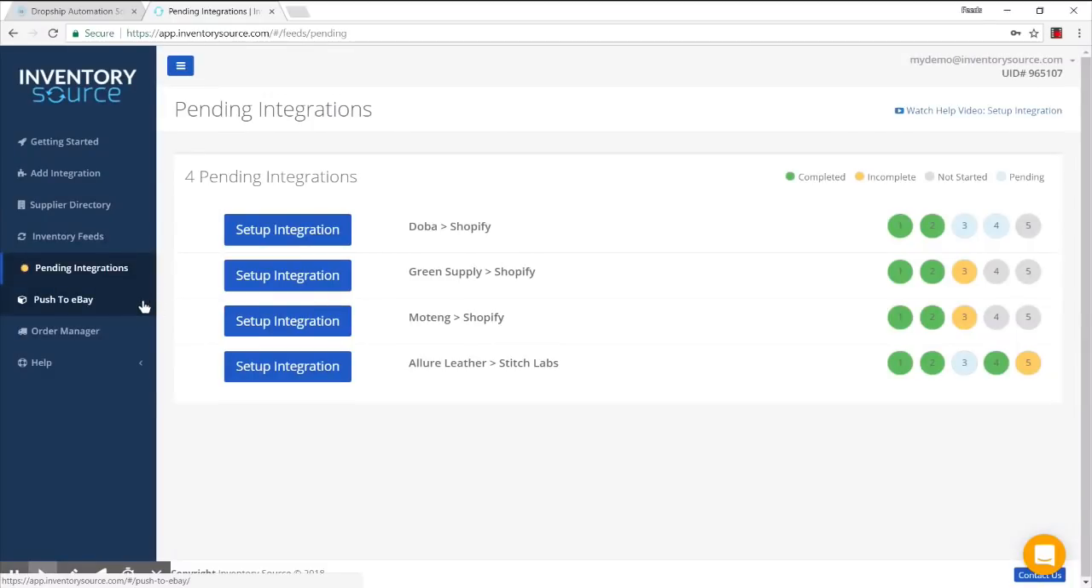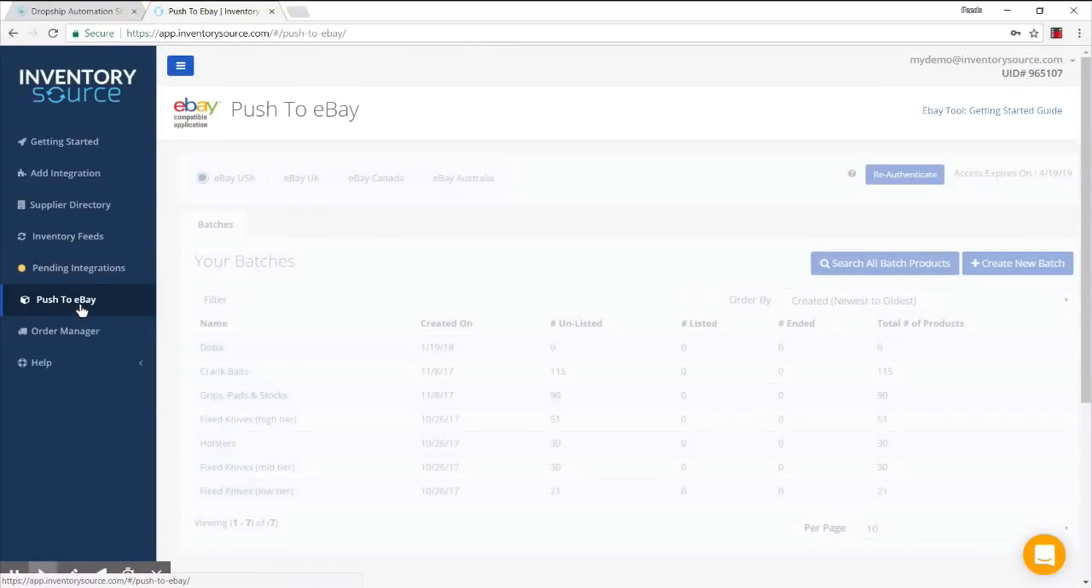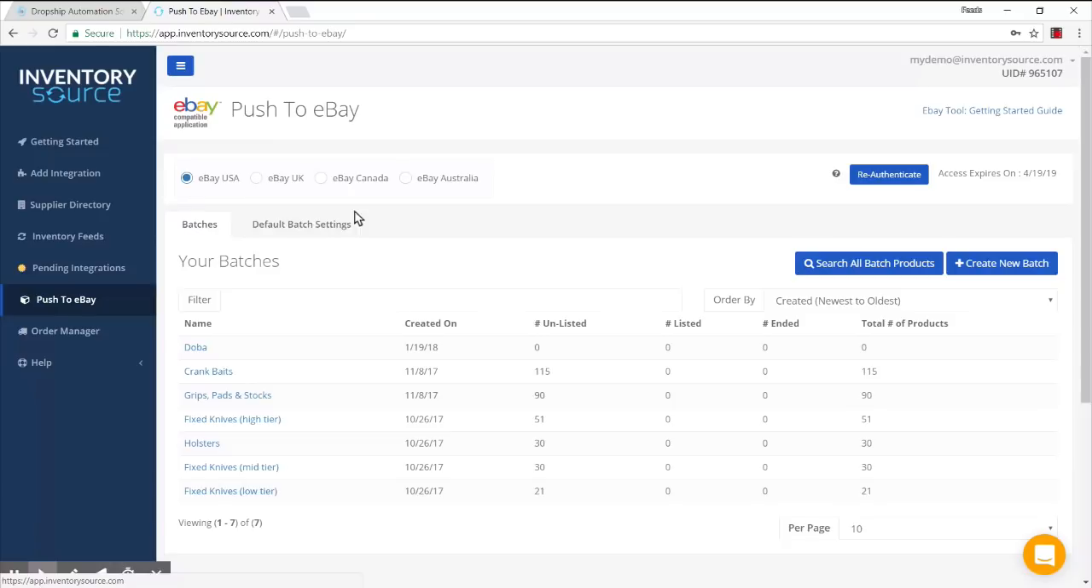Also, if you set up an integration with eBay, eBay has our own standalone product. It's called our Push to eBay tool. You can click that here on the left. This is where you come in. Whenever you purchase the integration, you'll authenticate your store for eBay, and then you can come in, create your batches, and then push your products onto eBay.